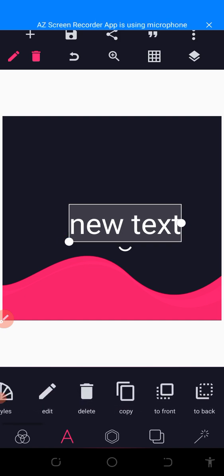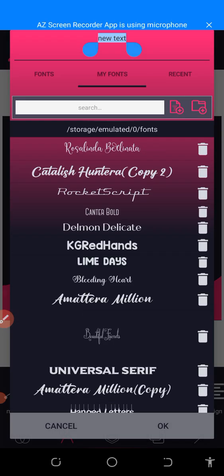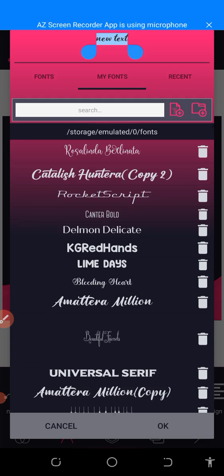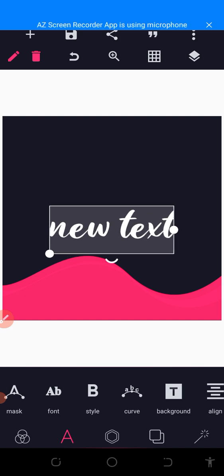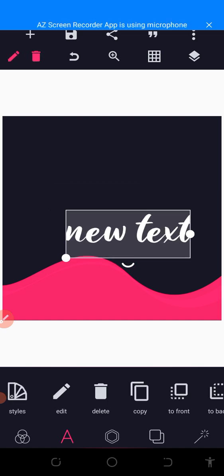Let me just change the fonts of this so that you understand very well what I'm saying. Like, okay, like this one. If you look at it critically, you will see that there is a part of the text here and here that is being cut out. Okay, how to fix that?